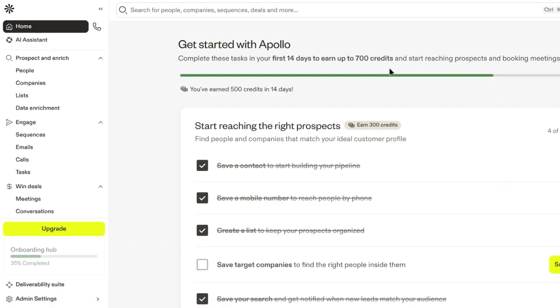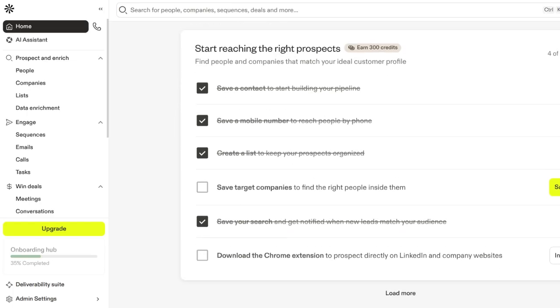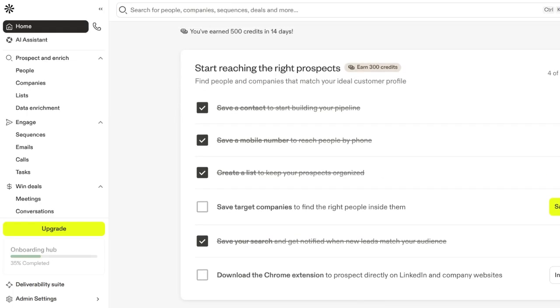So if you are setting up your Apollo tool, you are going to see a list of setups that you need to achieve so that you can fully make use of the tool. I would advise that you do that so that you would have a good Apollo feel.